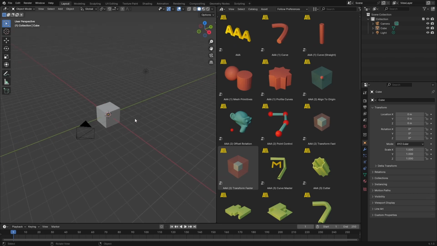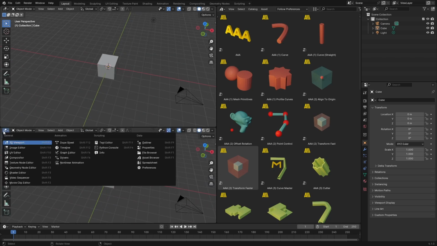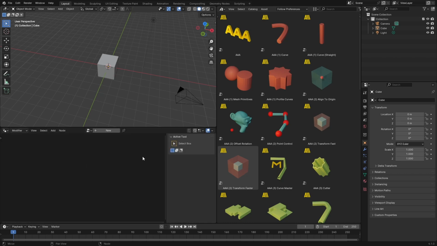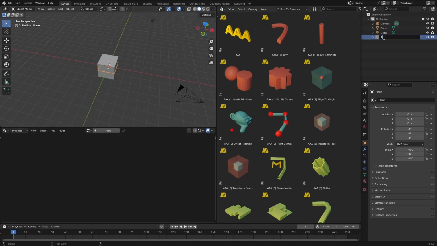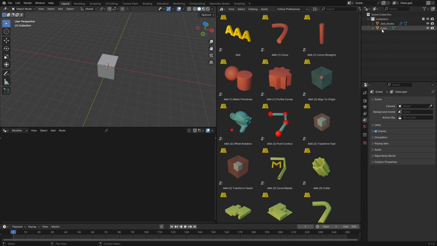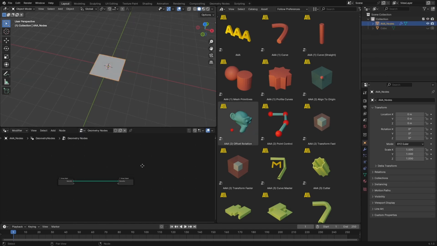Let's do something with this. I'm gonna add a new window here. Let's go with the geometry nodes editor. Let's create a plane, and I'll call this AAA nodes. Create new geometry nodes modifier, and let's see now. I can delete this camera and light. We don't need it. The cube doesn't have to be visible here, and for this I can delete this input because we only need these geometry nodes set up here. And I'm gonna drag this cube, and for now I think that's good enough.